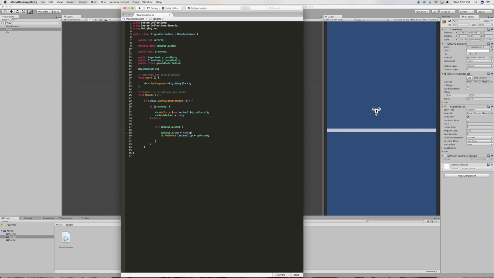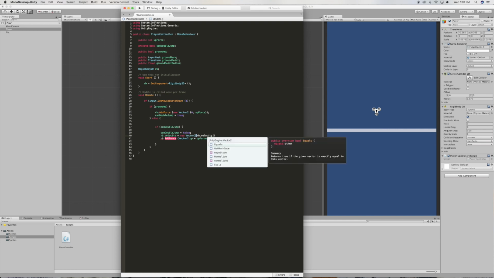Actually, right above that, we're just going to put rigid body dot velocity is equal to a new Vector2. That's going to be rigid body dot velocity dot x, and on the y-axis, you're just going to want to put 0. All right, seems legit so far.